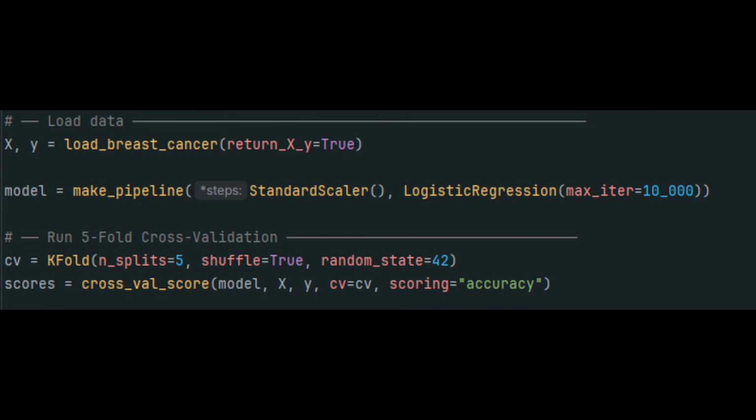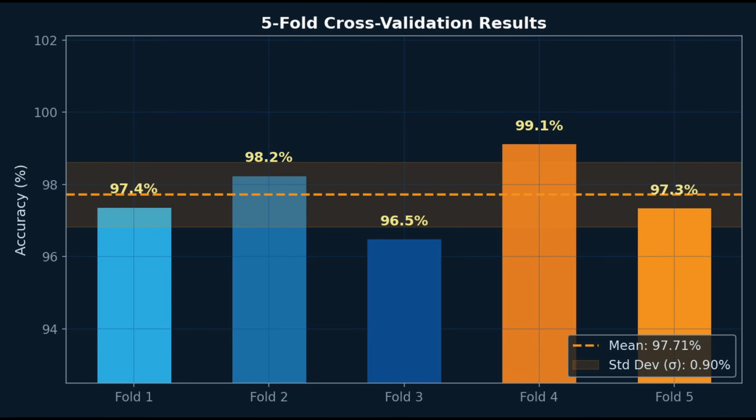Let's see this in actual code. 5 folds, 5 scores, 1 reliable estimate. Notice how tight that standard deviation is compared to the chaos we saw earlier.